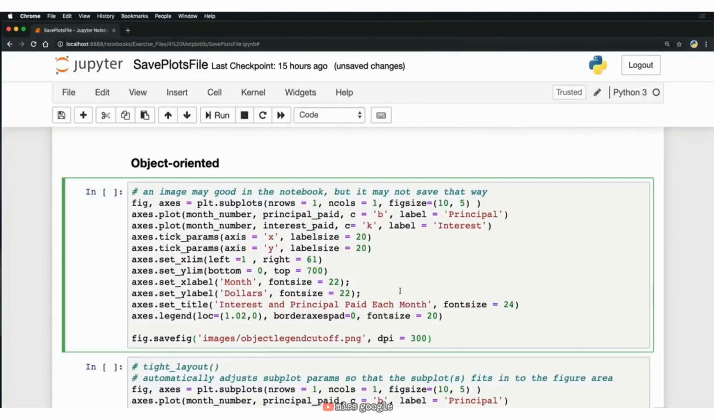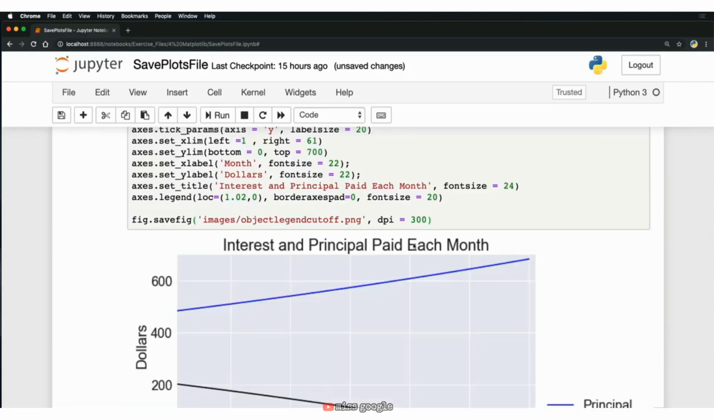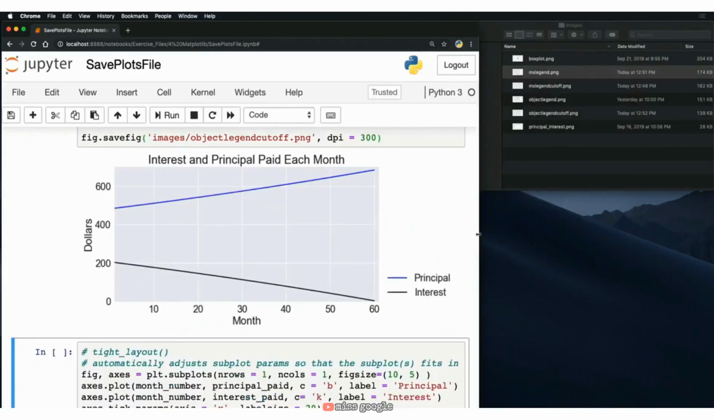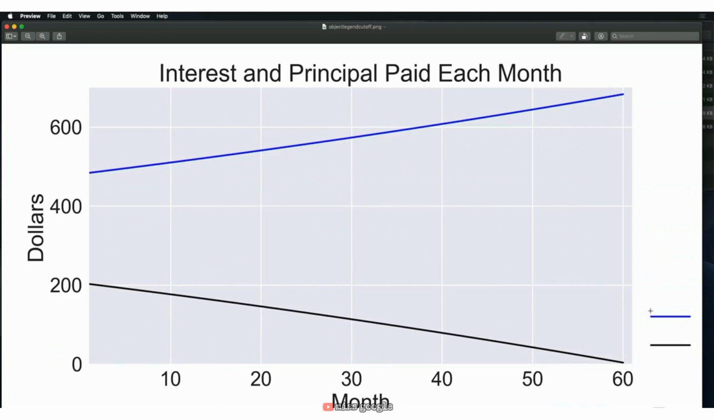Now there's another way to do this, and that's by using the object-oriented Matplotlib syntax. And the only thing that differs is instead of doing plt.savefig, we now have fig.savefig. And in this image, it'll be cut off just like we had before. So inside the images folder, we can look for object legend cutoff. And as you see here, the legend's still cut off and the month is still cut off.